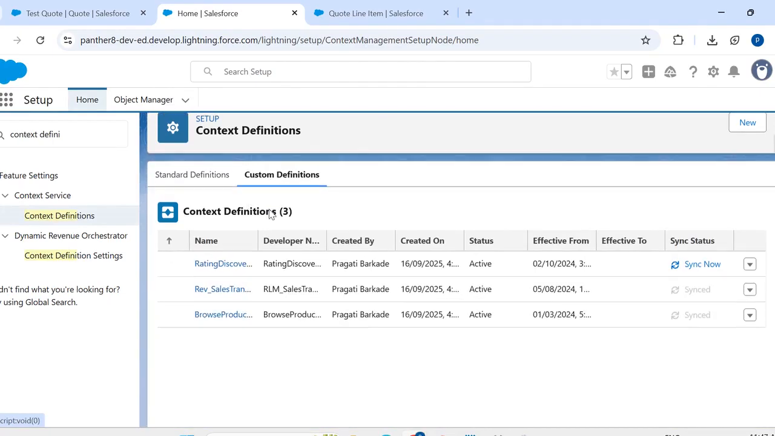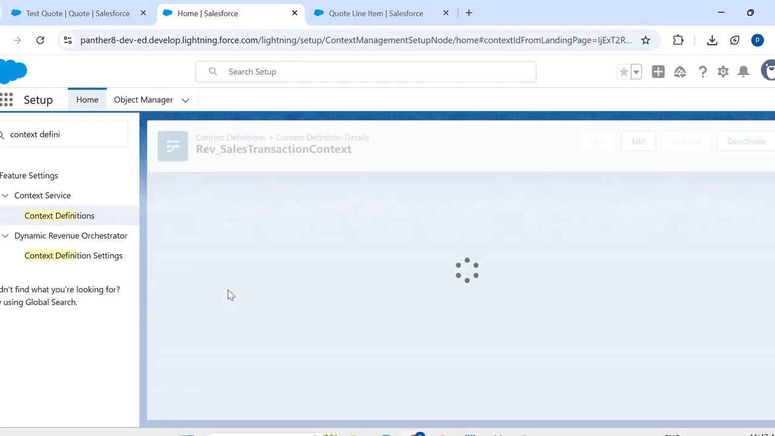If you see multiple active context definitions in there, go to Salesforce Pricing Setup or Revenue Settings. Check which pricing procedure is getting used, and check the context definition associated with that pricing procedure. Select the appropriate context definition for your org.